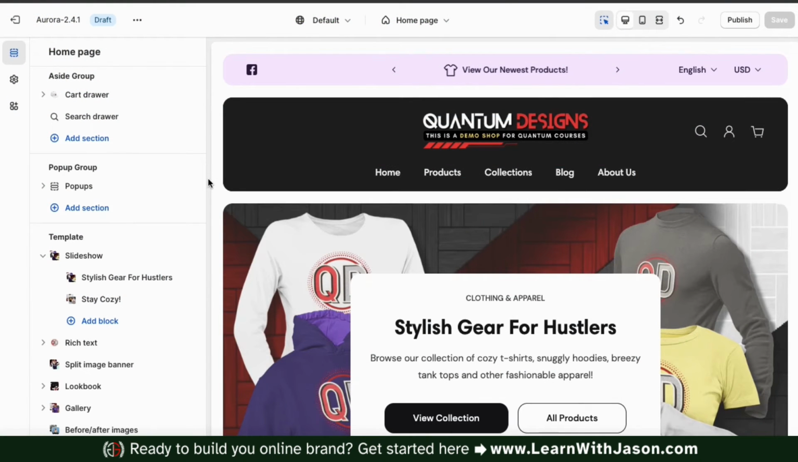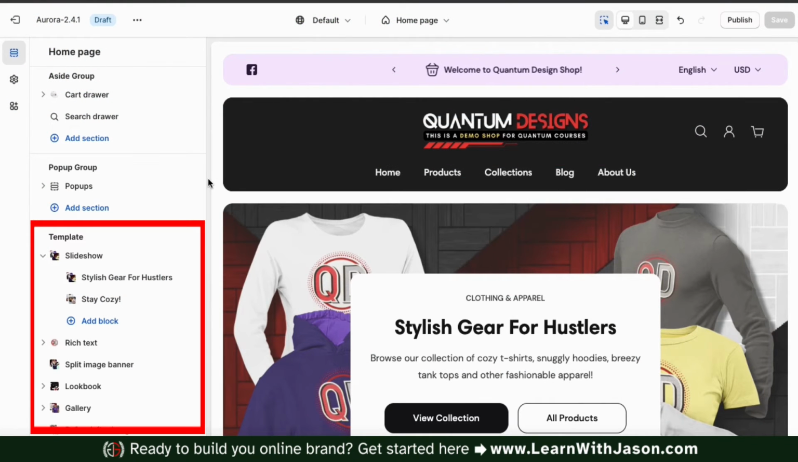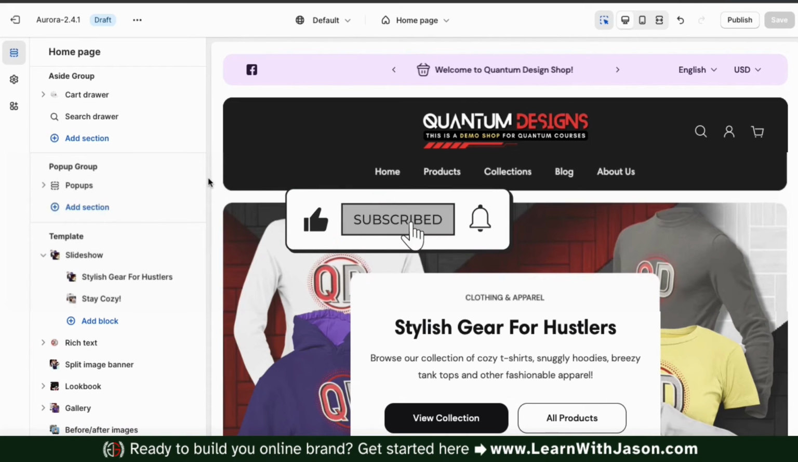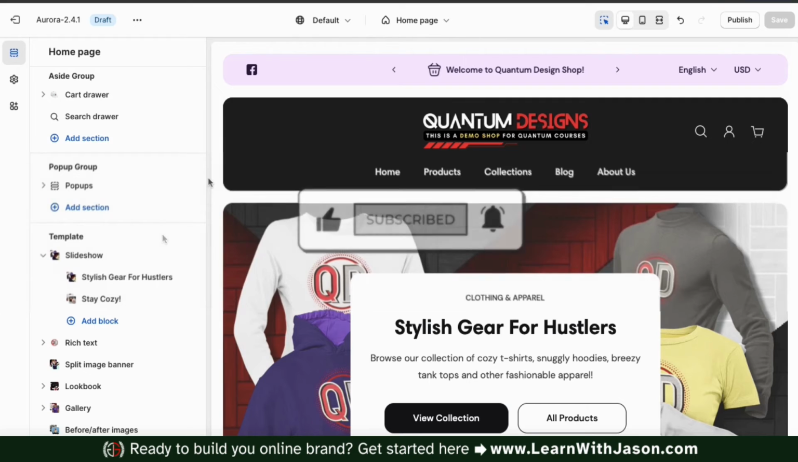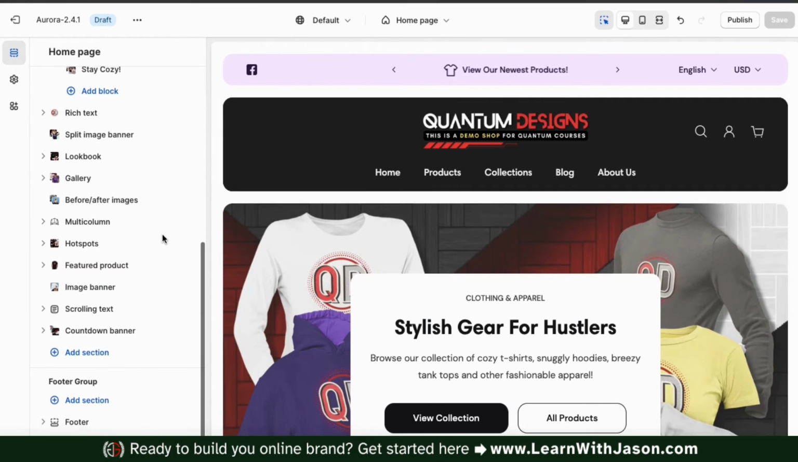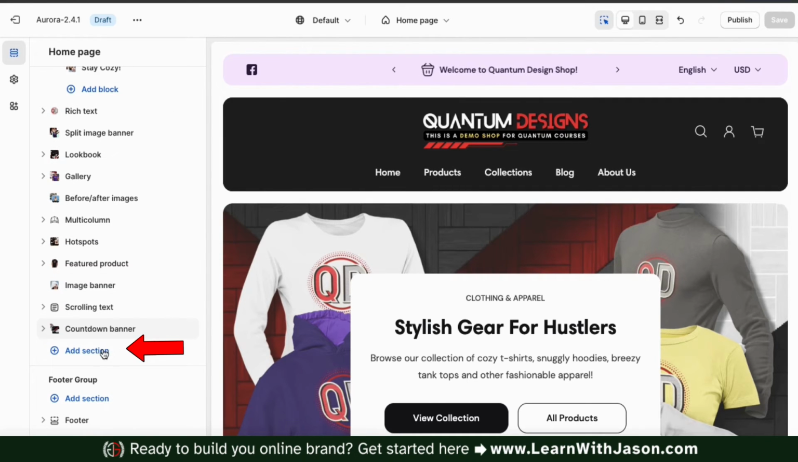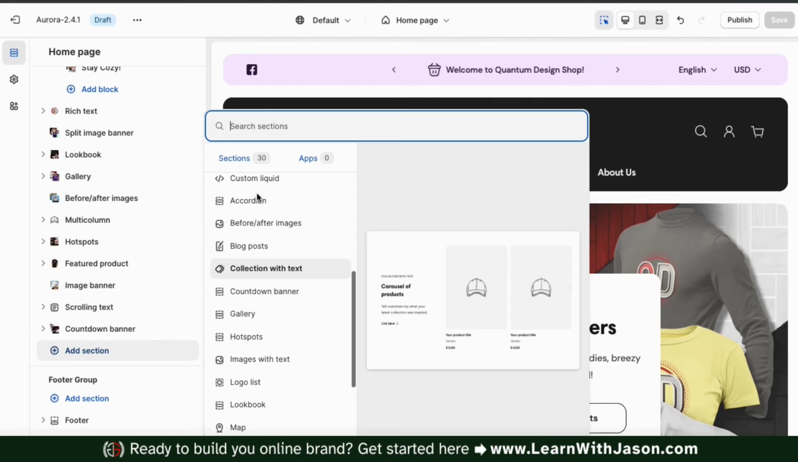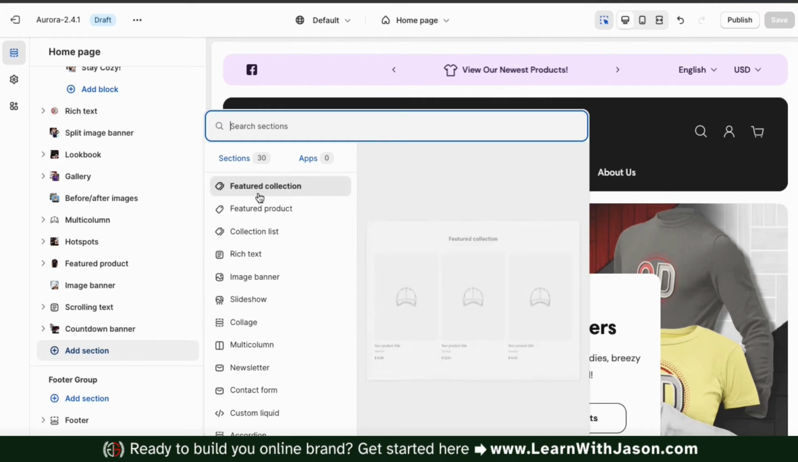So from the theme customization page, let's go to the template section on the left-hand side menu. Here's where you can customize and add various sections to your Shopify homepage. To add a featured collection, let's scroll down to the bottom of the template section and click the Add Section tab. This will open up a menu where you can view all the sections that you can add to your Shopify store. Go ahead and browse through the list and select the tab that says Featured Collection.